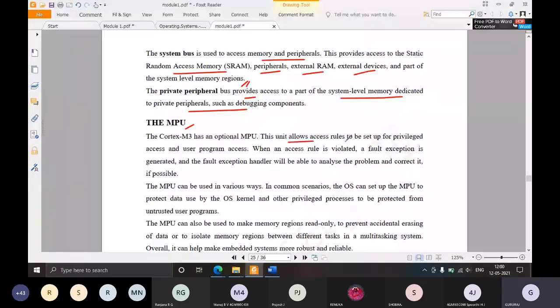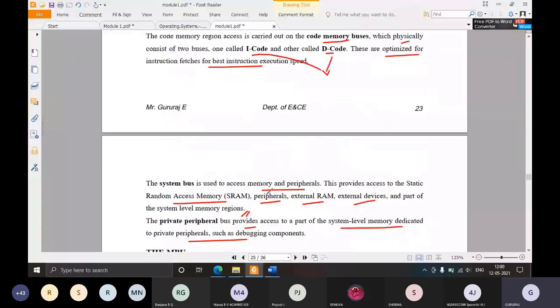So this unit allows access rules to be set up for privileged access and user program access. When an access rule is violated, the fault exception is generated. So we know the fault exception, right? What is the exception type number for fault exception? Just consult this table. So fault exceptions here.